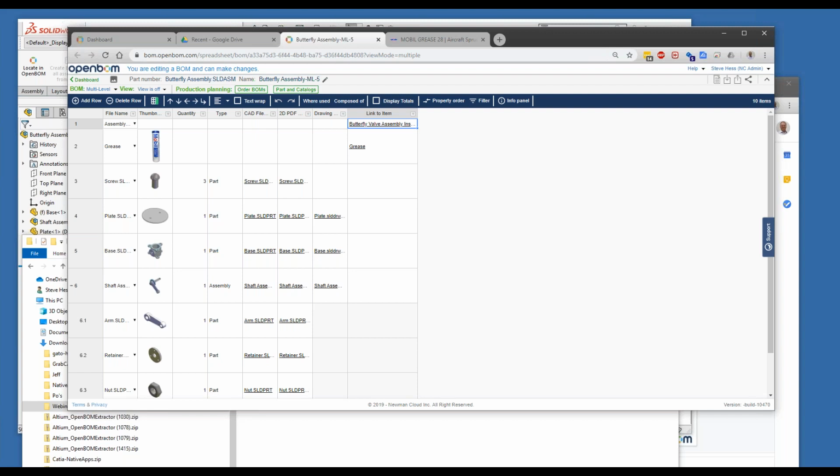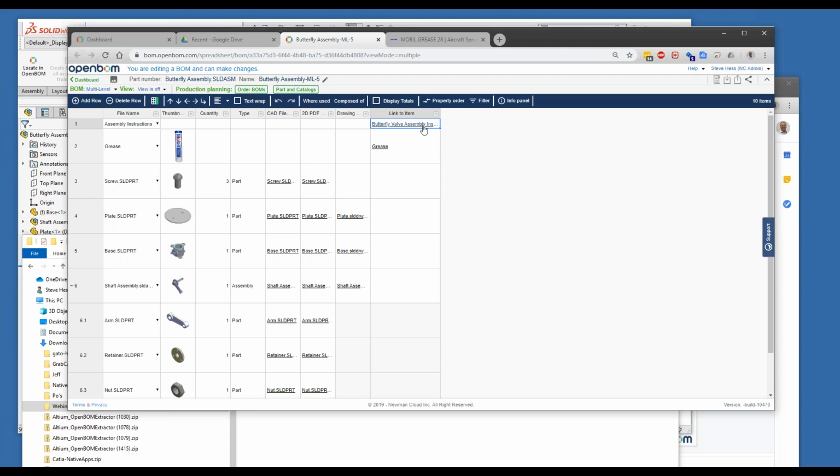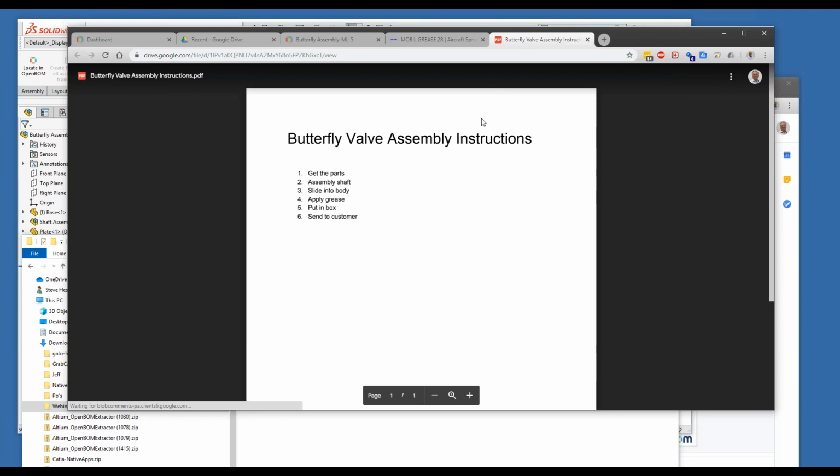Okay, so here I am. Sorry it took so long. I finally located that PDF and dragged it up there into OpenBOM. So terrific. Now I have a link to some assembly instructions, which my manufacturing guys click on, and it takes them right to the butterfly valve assembly instructions.